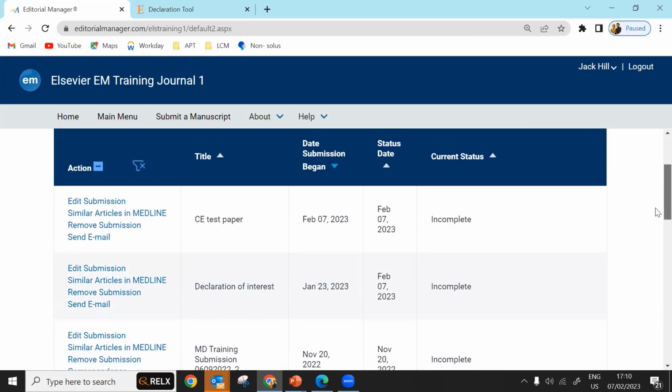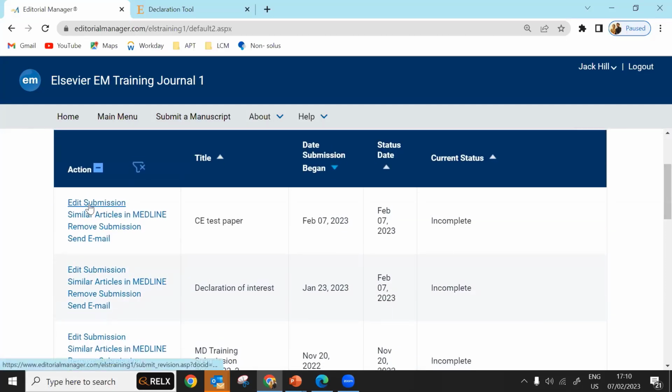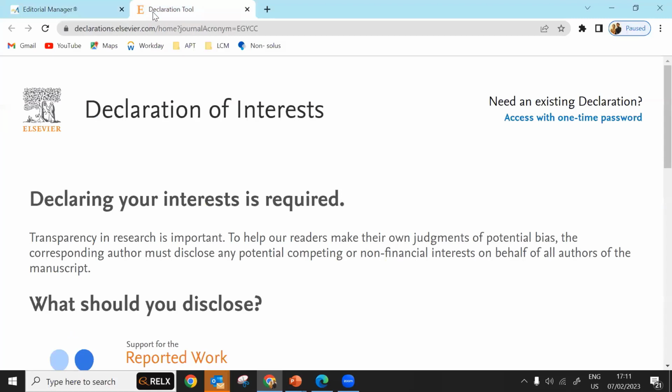So now I'm just going to click on the edit submission option here and straight away go into the attach file step. Okay, I think I already have the declaration tool. Are you able to see the declaration tool homepage here? Yes, Anita? Yes, Chandni, you can continue from here.